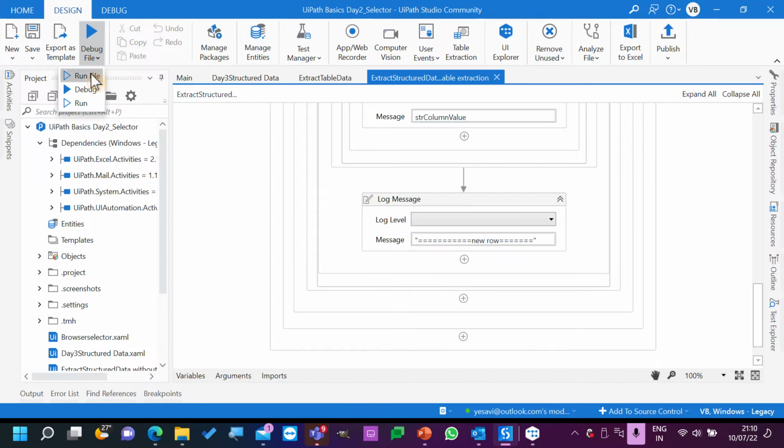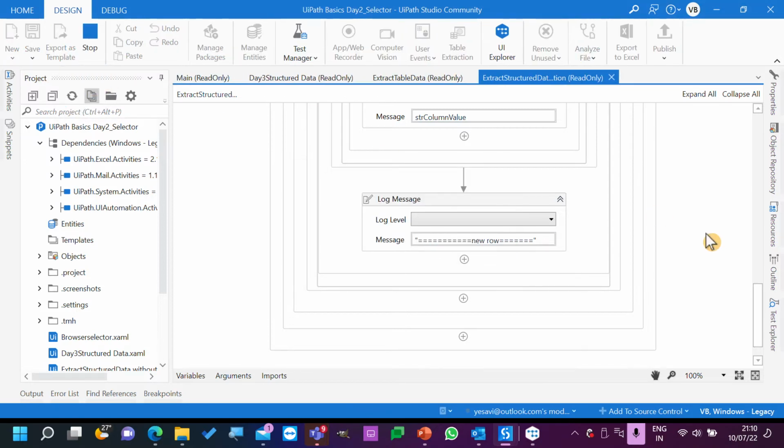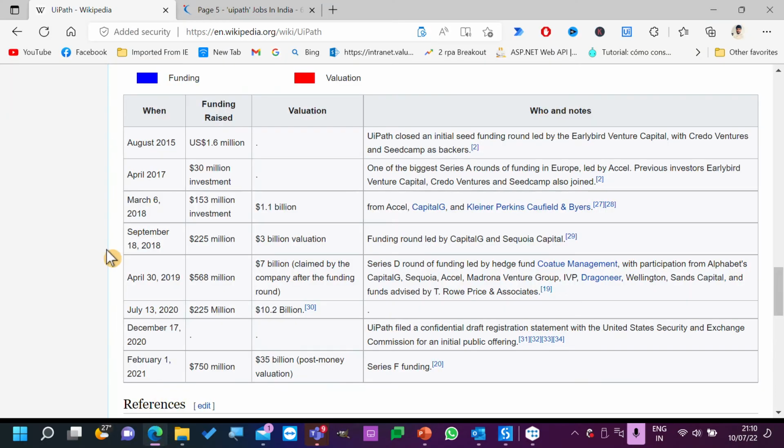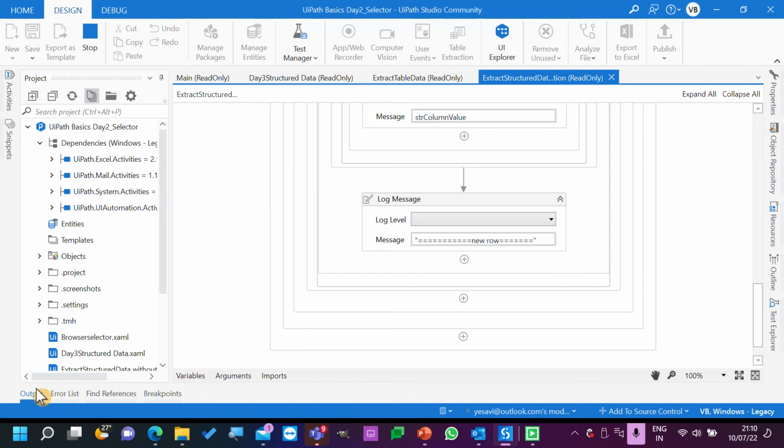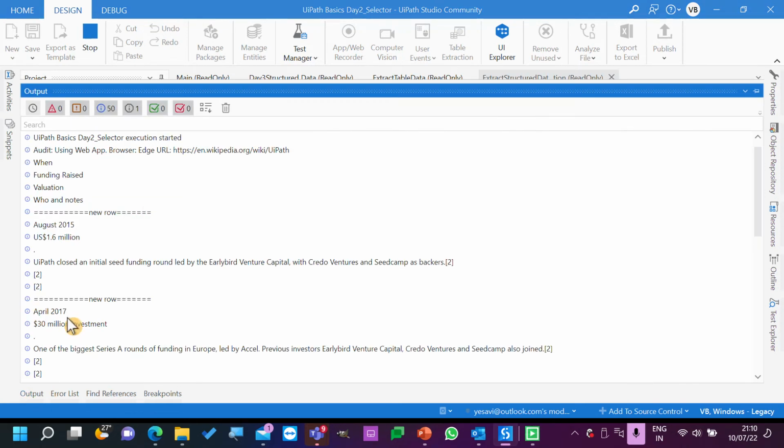So what is the expected result out of this one? Will I get a complete row? Yes. No, we'll get every column value. Let's go ahead and check in the output.